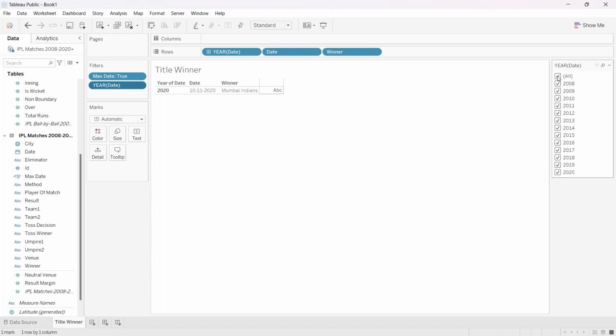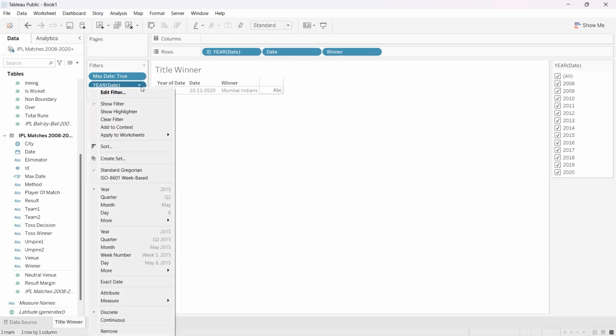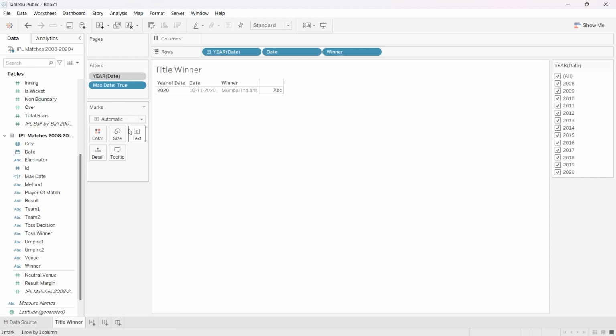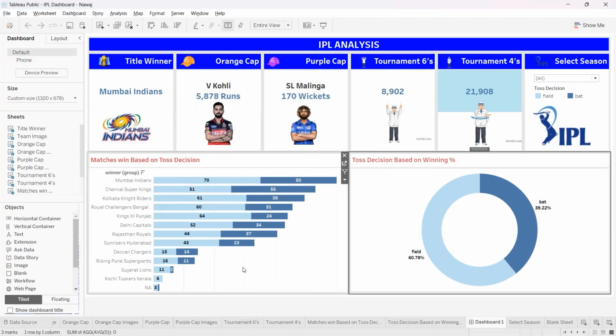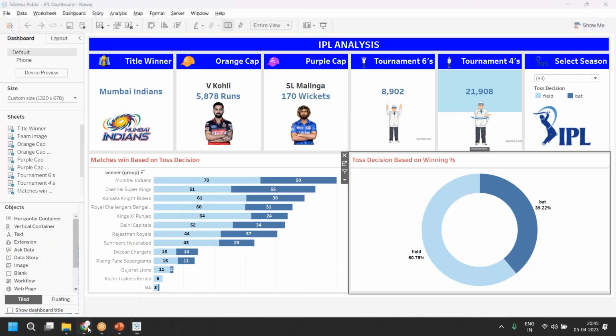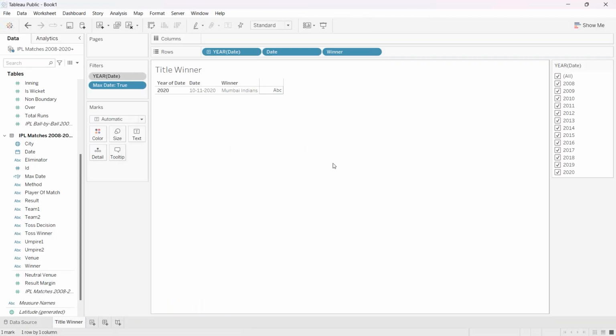Now here you can see the add to context, right? Why I'm using this add to context is because each and every time I need this particular thing, since we are creating the dashboard like this. So each and every time we need this, that's why I'll be using this.